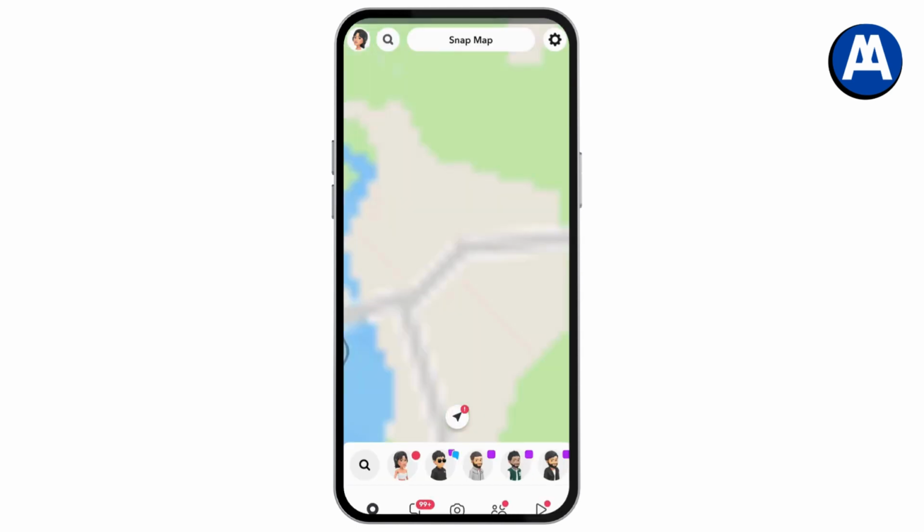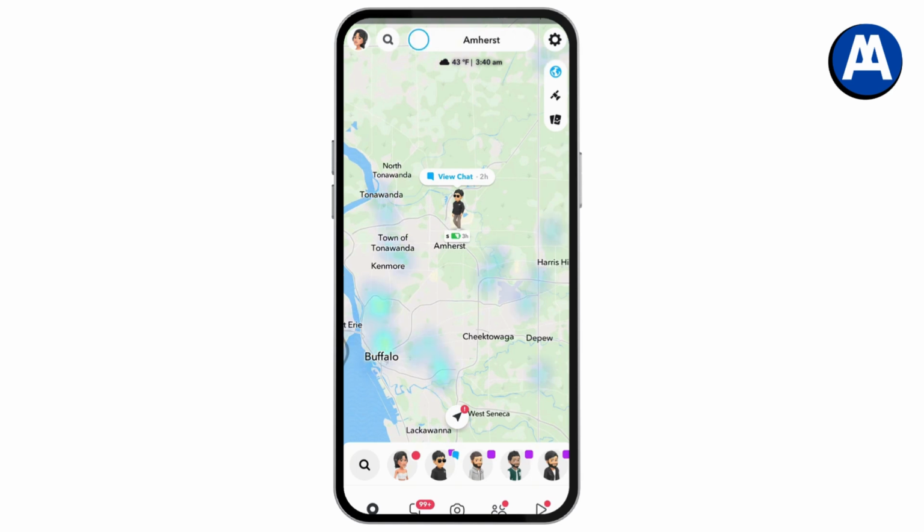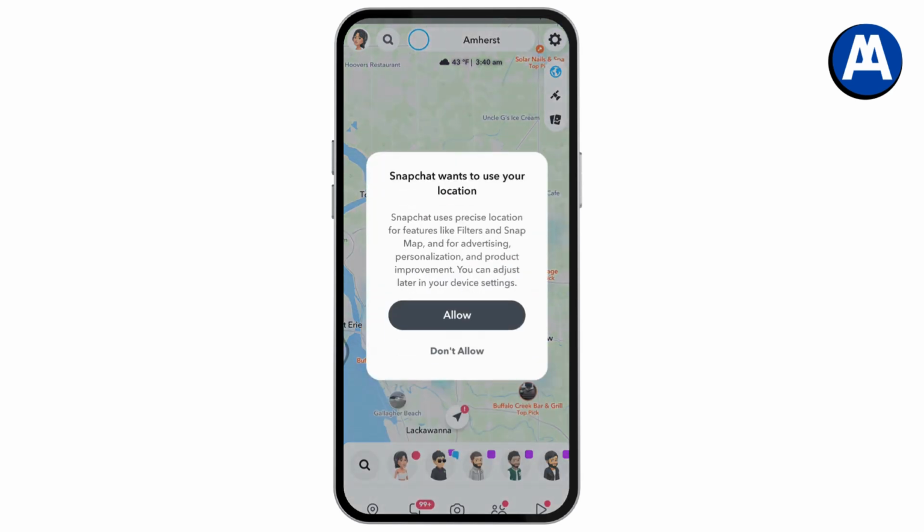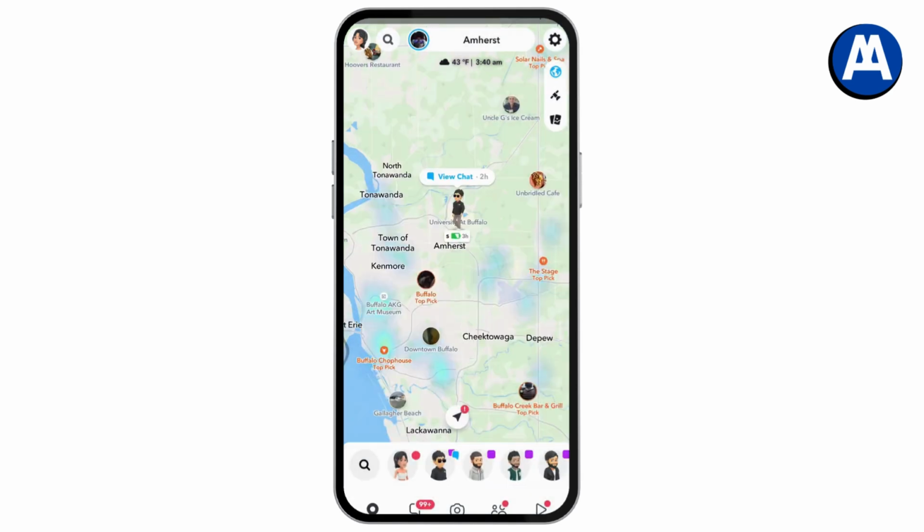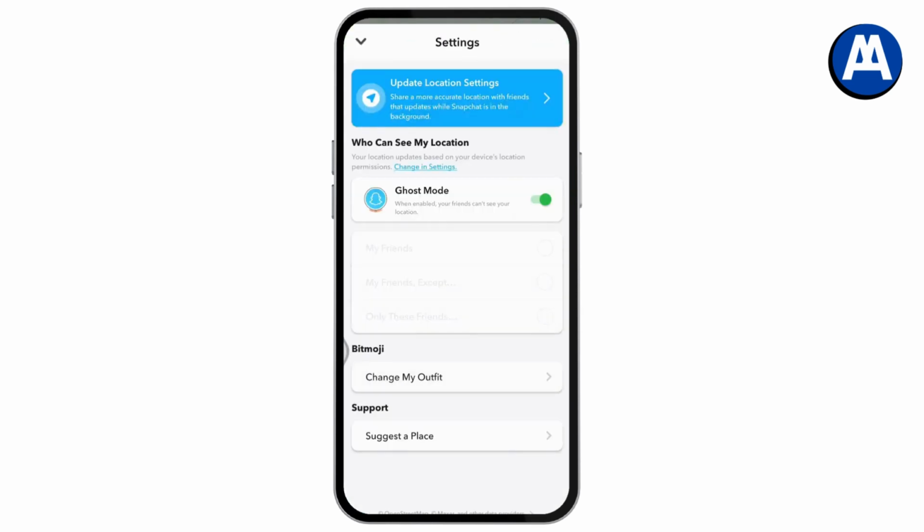And here you will have your Snap Map. Now under your Snap Map, you need to go with the top right, which has settings, and tap on allow while using the application. Now tap on the settings and you will have this kind of interface, right? So in order to freeze your location on Snapchat, you need to enable your ghost mode. So go and enable the ghost mode option.